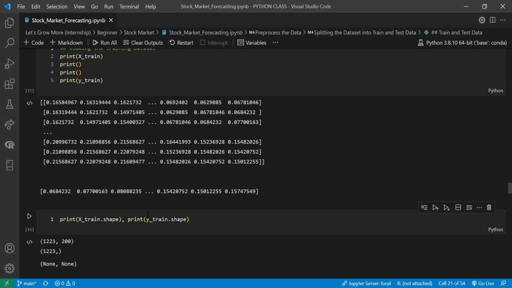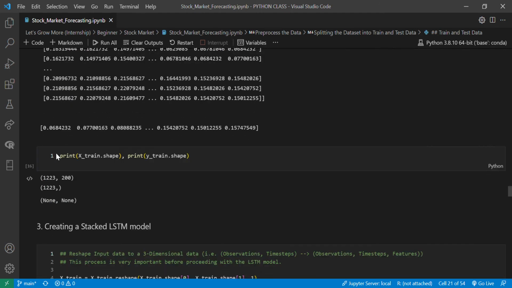Now what I'm going to do next is understand the shape. So we have 200 columns and 1,223 rows, and our Y train shape is just 1,223 observations.